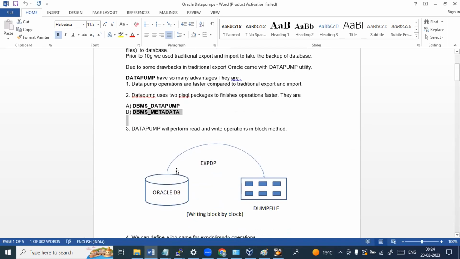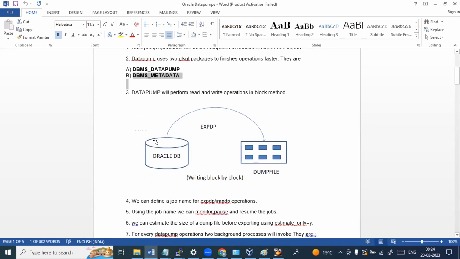As I told already, if we have an Oracle database, EXPDP will export the data into a dump file by reading and writing block by block. Suppose I have 8 blocks, 10 blocks, or 20 blocks of data. It will read the data block by block and write it. It won't read the data by files, it will read the data by blocks.